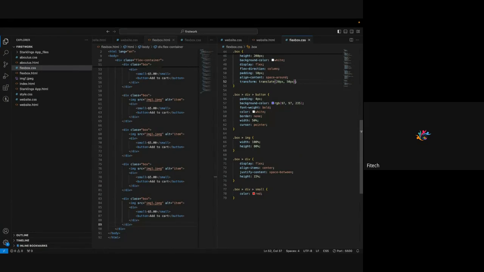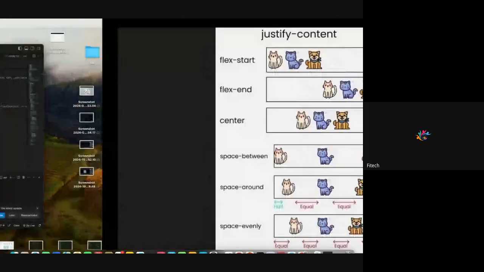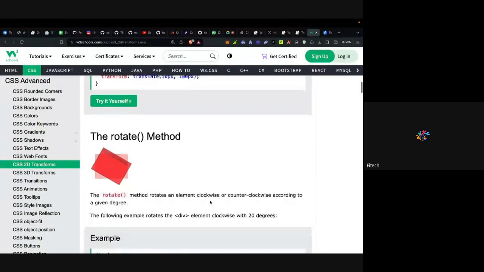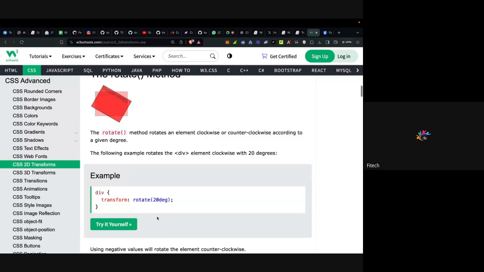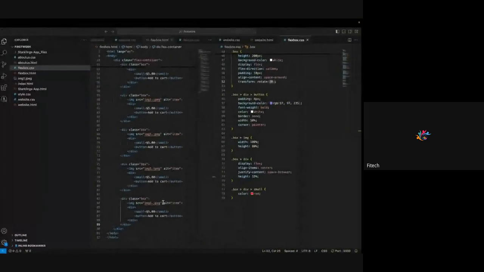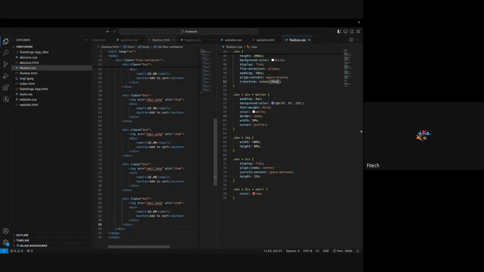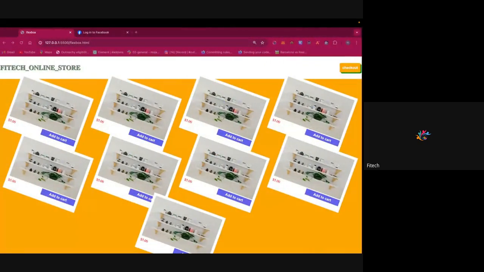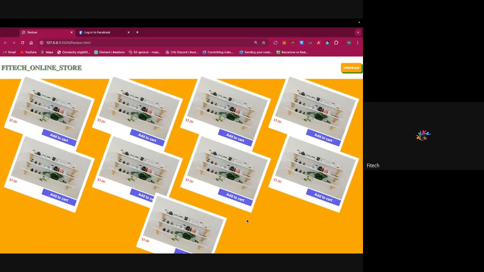The next one is rotate. I think rotating works with degrees, if I'm not mistaken. Yes, rotating works with degrees. So I can just say 20deg, and let's see if it will rotate 20 degrees. Can you see all the boxes rotated 20 degrees? If you want to do some special styling, you can just do it here.